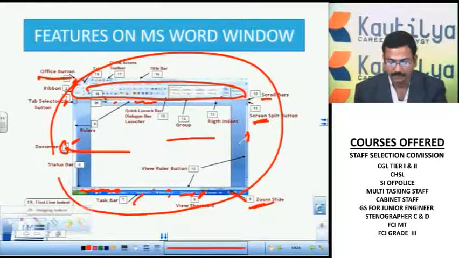Then you can make a group here for the next option, and you can have even the quick launch bar dialog box, and that can be used for launching a dialog box for whatever you want, any kind of help boxes, etc. can be done. The next is the title bar.